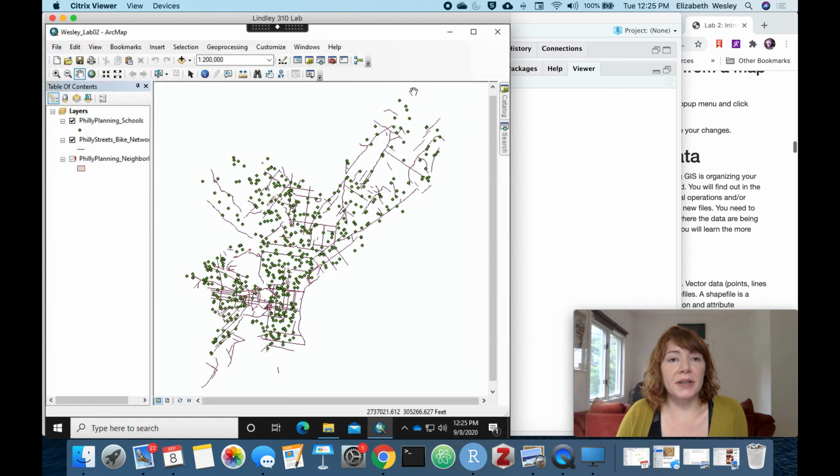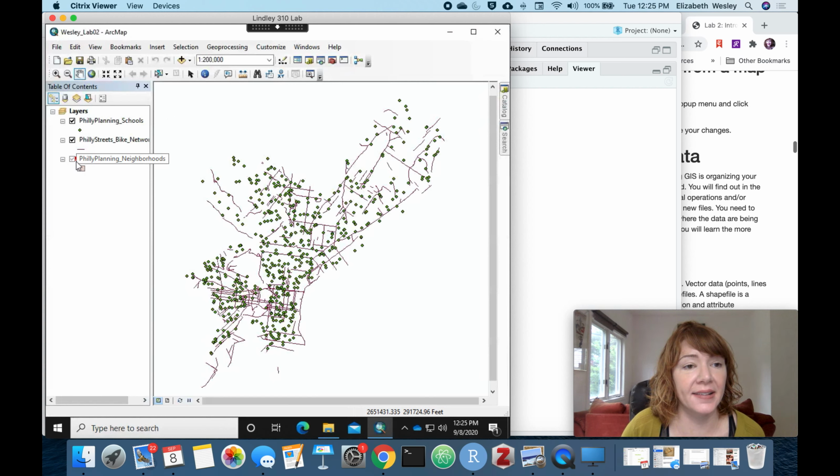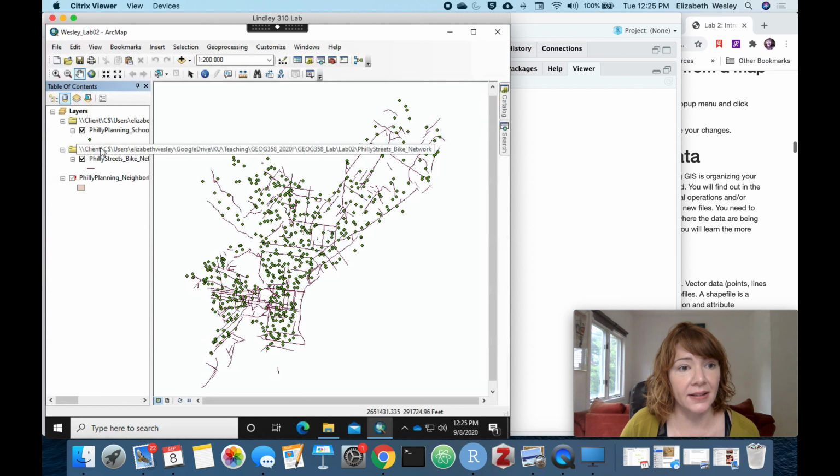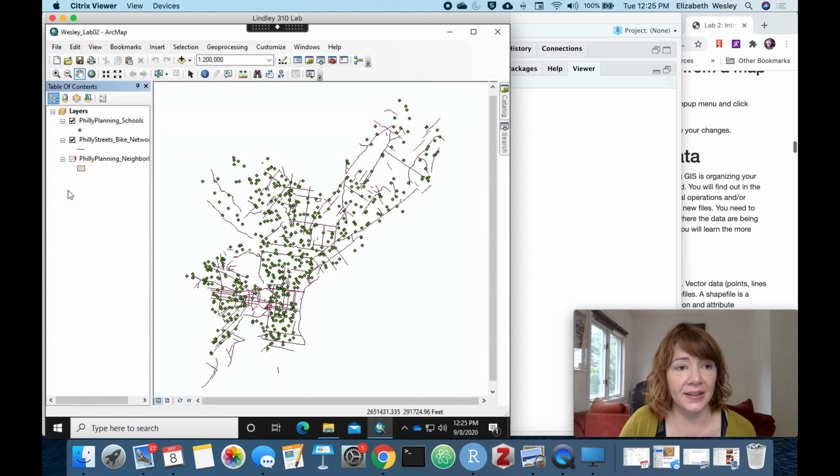So now when you open your map document, you'll see that these neighborhoods no longer display, and there's a red exclamation mark here. That means that ArcMap knows that that file exists, but it no longer knows where to find the data because the path that we stored for it is no longer valid. See, it doesn't even display it here anymore. So we need to tell it where it is.